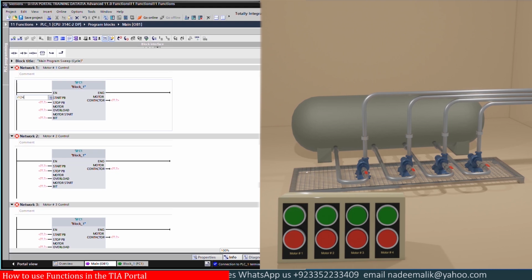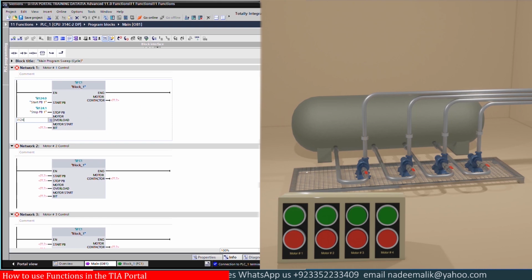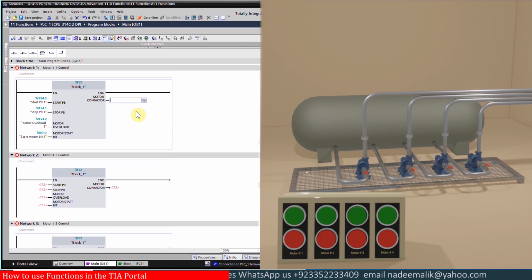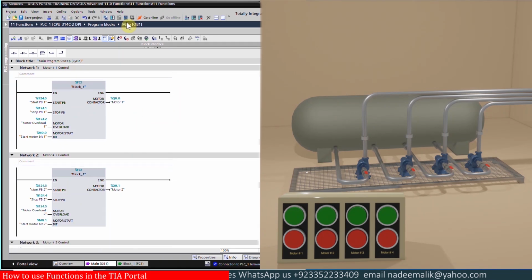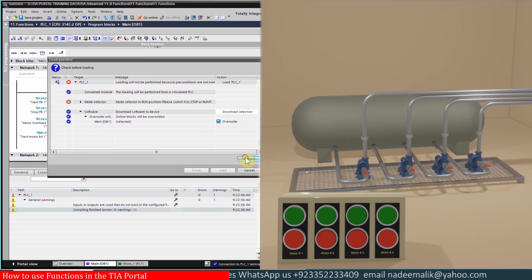Next, all we need is to insert the addresses of the start, stop buttons and motor overload at the input side of this function, and the output address of the motor contactor at the output of this function. We will insert the addresses for all 4 functions. Now the programming is done.